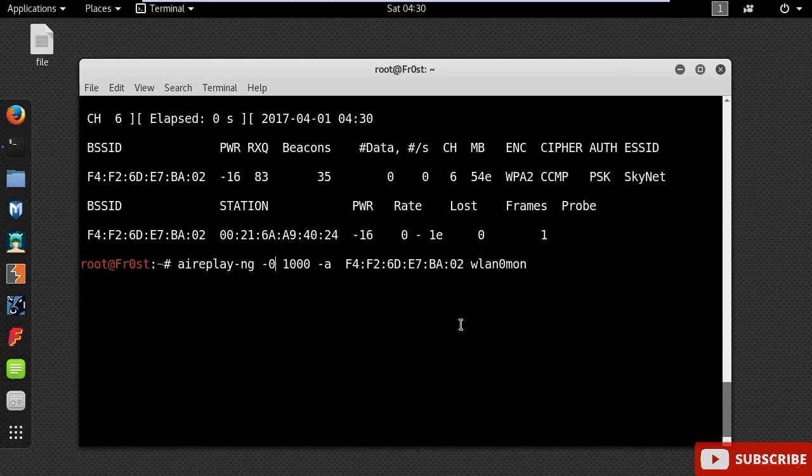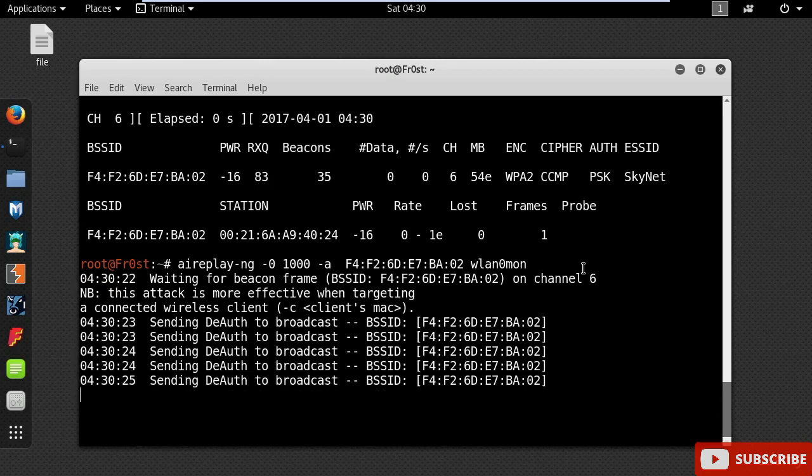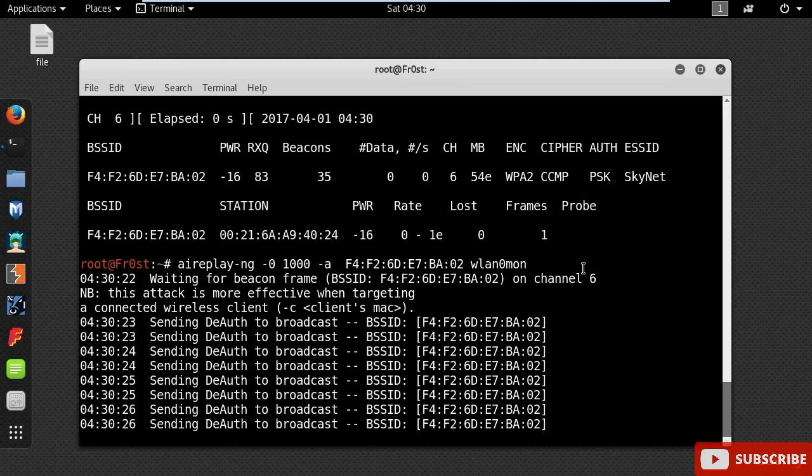Now I will perform the actual attack with aireplay-ng -0 and the number of packets and -a and then the MAC address of the access point. Now press enter. This attack will disconnect everyone from the network.